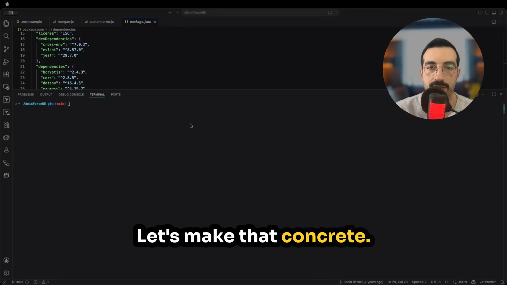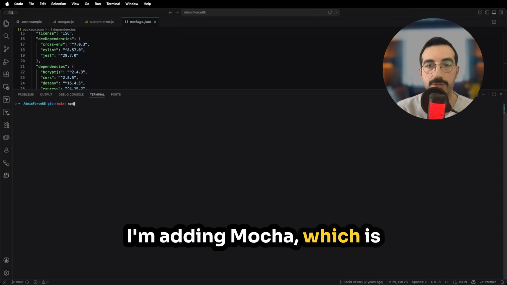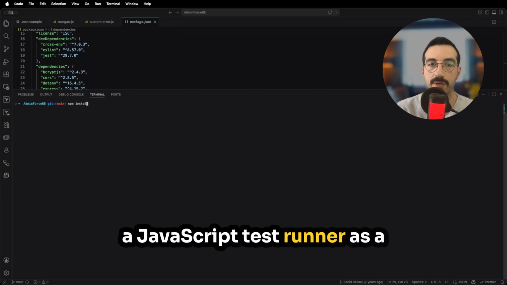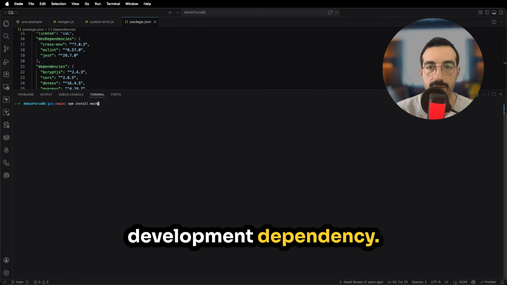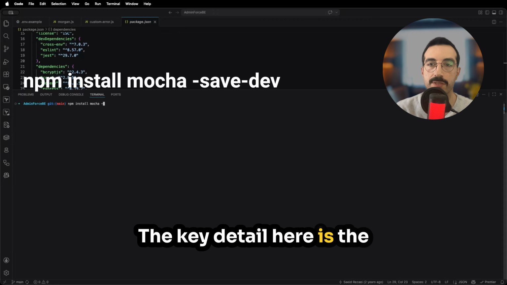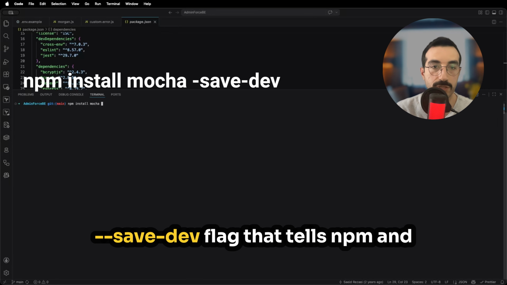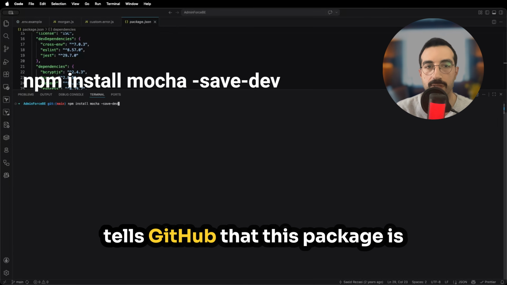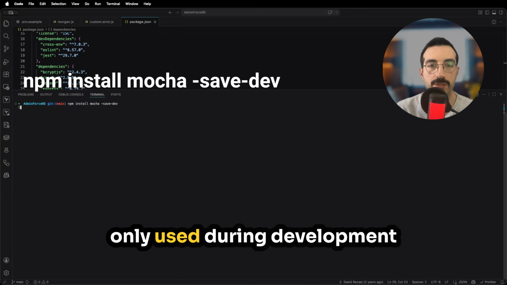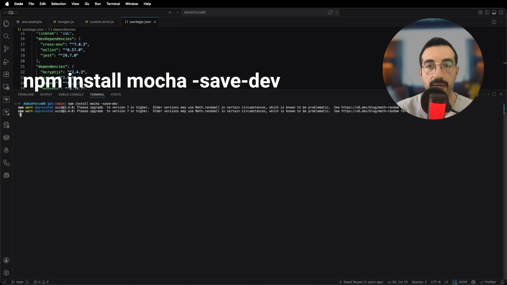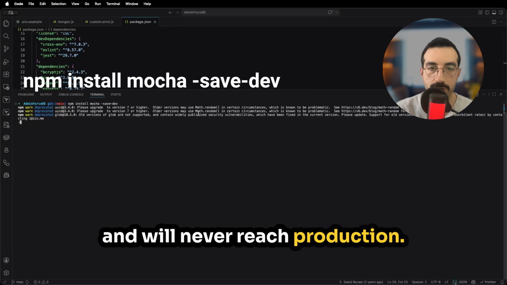Let's make that concrete. I'm adding Mocha, which is a JavaScript test runner, as a development dependency. The key detail here is the --save-dev flag that tells npm, and tells GitHub, that this package is only used during development and will never reach production.